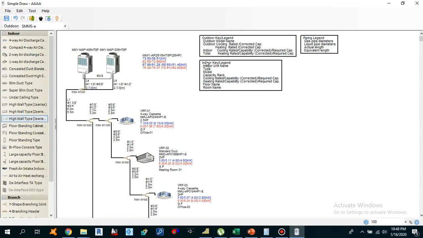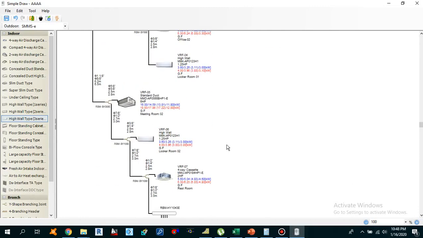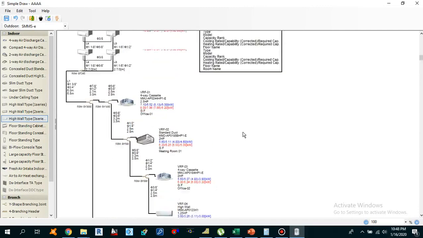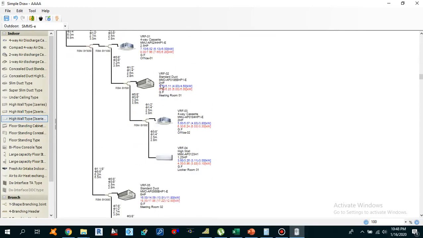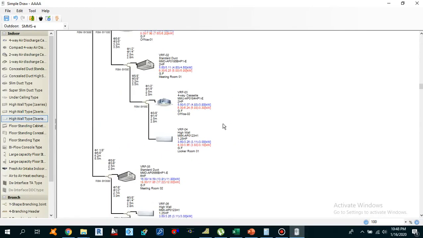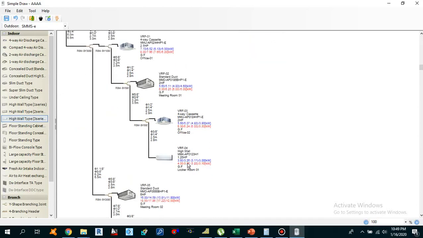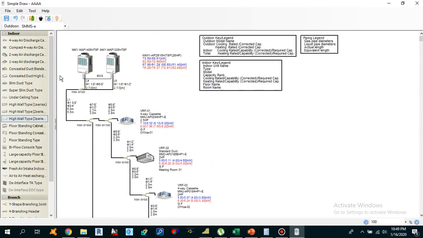In the same way, legends are mentioned here for outdoor units and indoor units. So this is how you can design your VRF system based on your load calculation. You have to specify your load calculation for indoor units, and using the auto selection method you can select your outdoor units based on your indoor load calculations and selection.